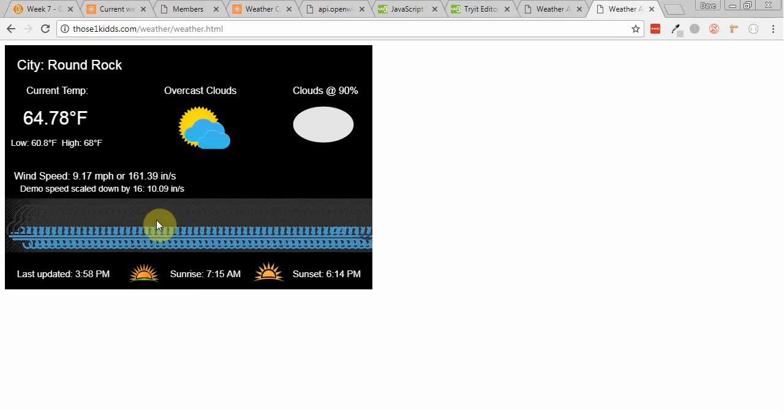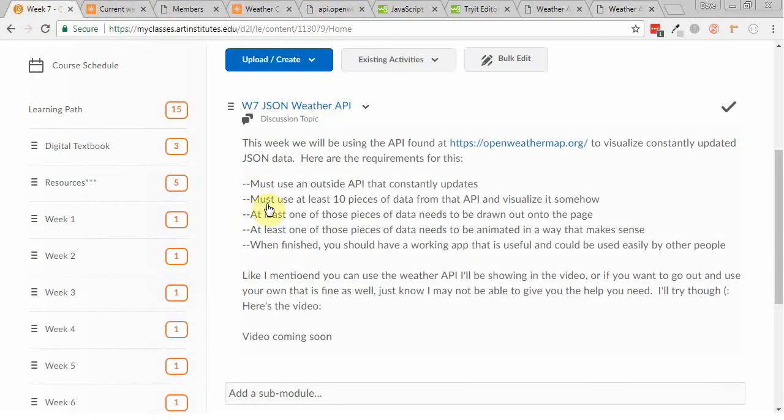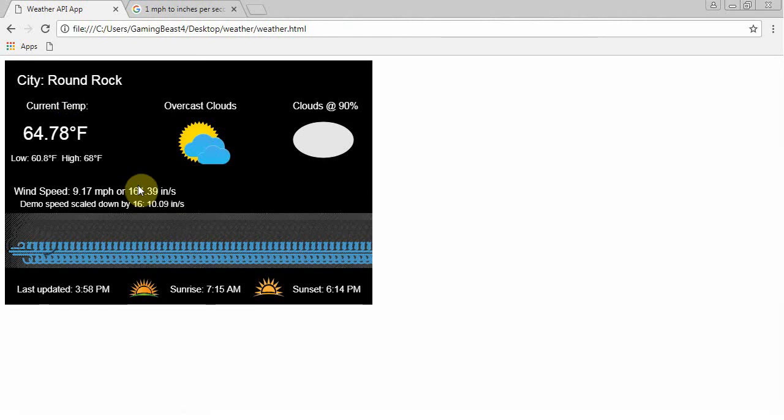So good luck. Use the weather API, use something else. But just really quick, remember, use some sort of API, at least 10 things. One of those things needs to be drawn out on the page according to the data that is given. One of those needs to be animated, and you should have a working app that you can post somewhere and show people, hey, this is awesome, and it updates automatically.